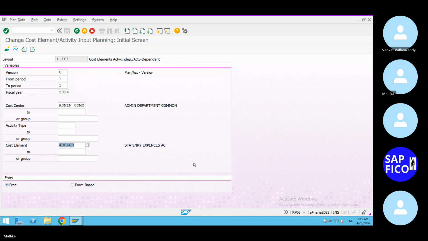Basically, the entry is for the planning. Whatever version and period we have taken, based on that we can see the screens. That particular screen is related to the admin department common, that is the cost center only.